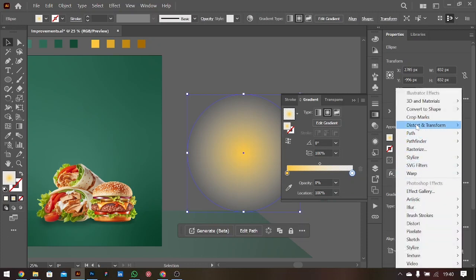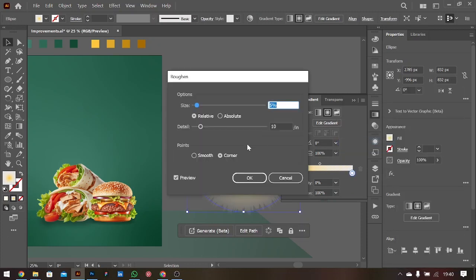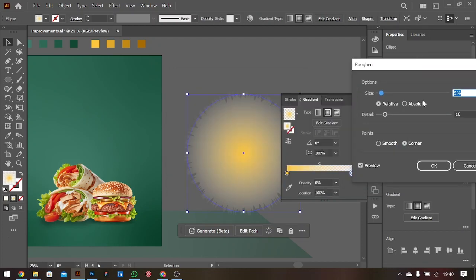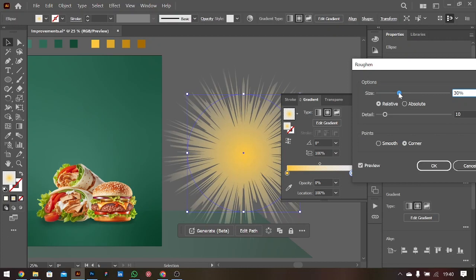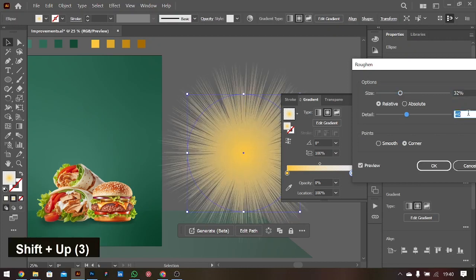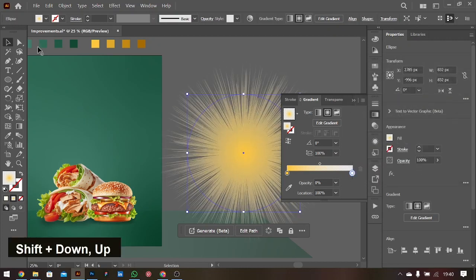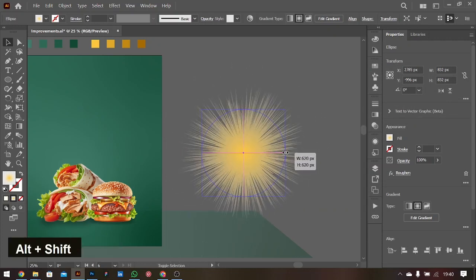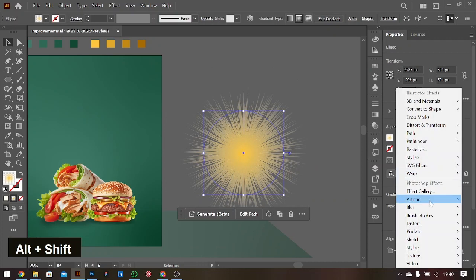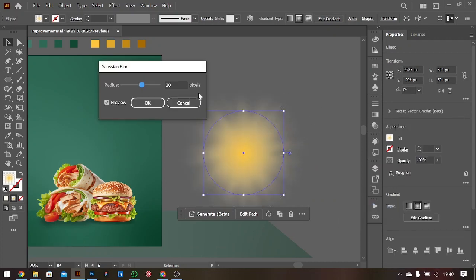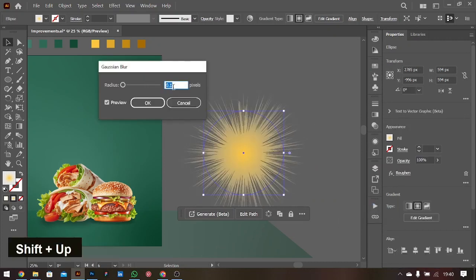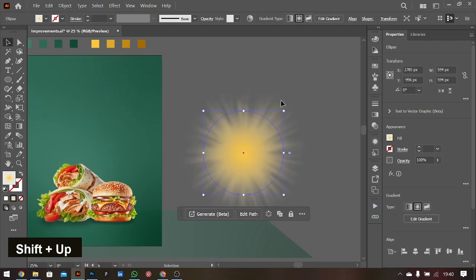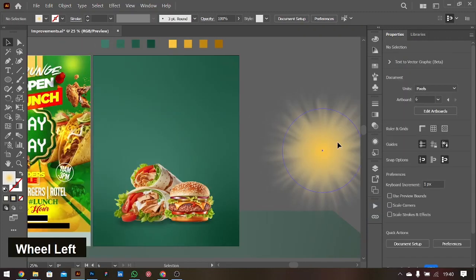I want to add a little bit of distortion, a roughen distortion to it, so it looks like it has rays and stuff like that. So the size of it will increase like that, and if you want, you can add extra. You can scale it down or scale it up to any size you prefer, and we add a Gaussian blur to it. I think 10 is okay. So that's one way to create light.